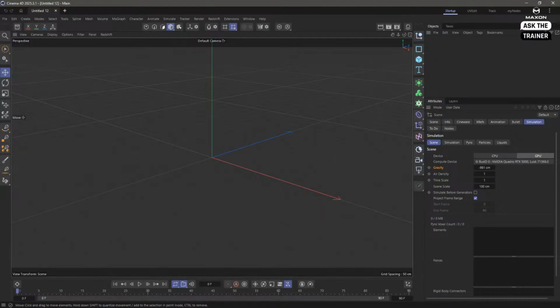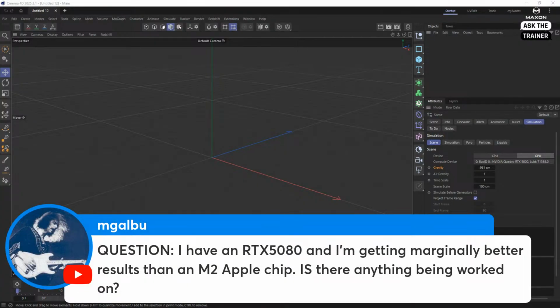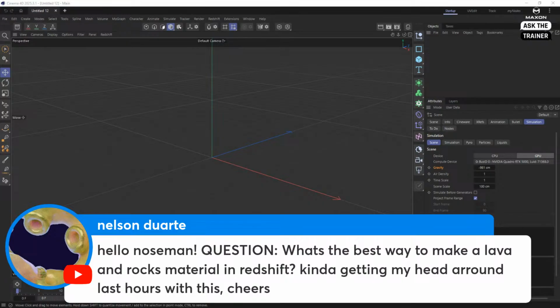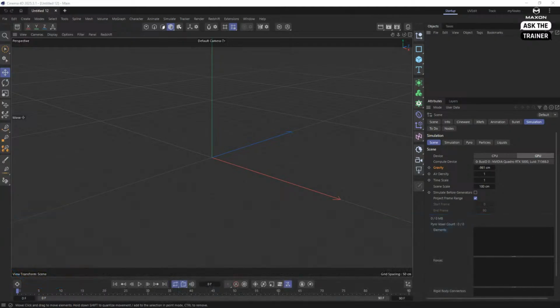Where were we? Yeah. Marginally better results M2. Is there anything being worked on? I have no idea. Sorry about that. Okay. Yeah. Lava and rock material. This is something, you know, it requires its own tutorial. We'll see what we will do.